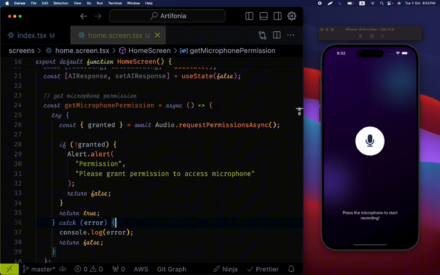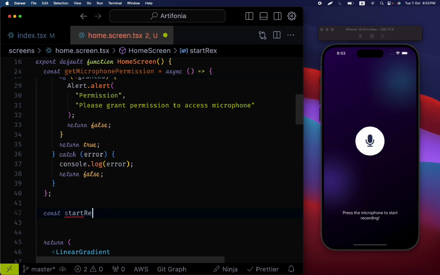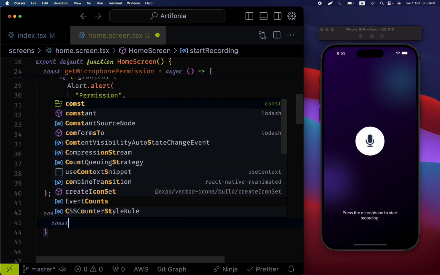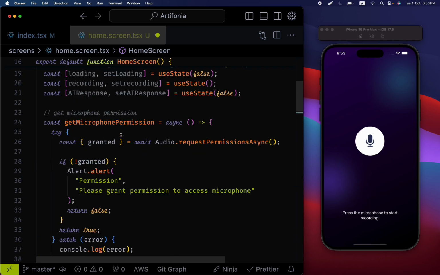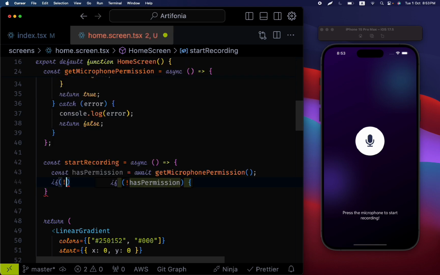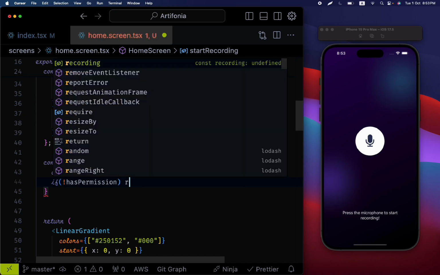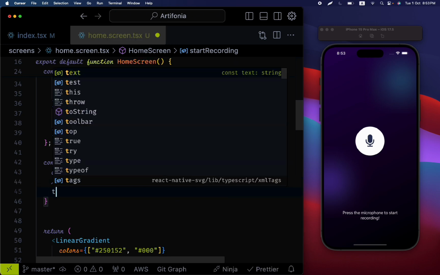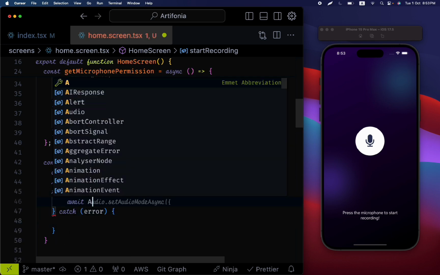Very good. And now we need to make one function for start recording. So for start recording, we can say async function, and inside here constant hasPermission, and then we can call this function, getMicrophonePermission. Yep. And inside this hasPermission, we will get true or false. So if hasPermission is false, then simply return, don't do anything. Otherwise, do a try catch.